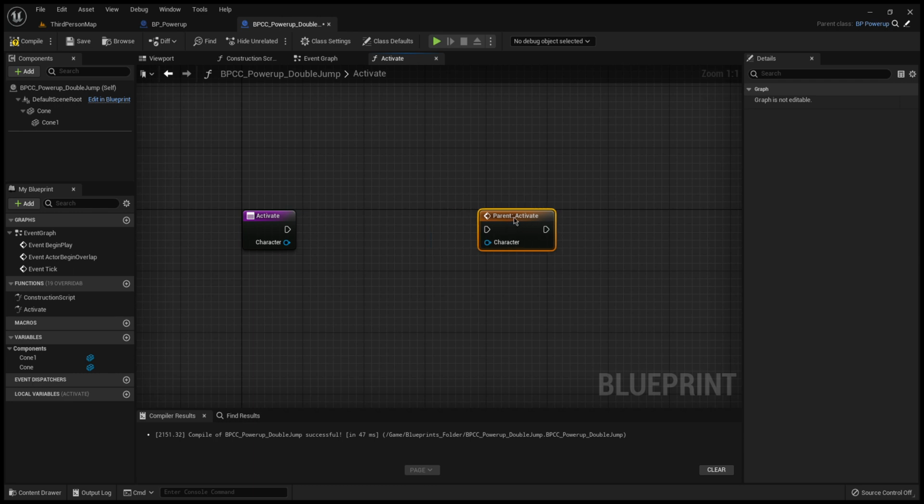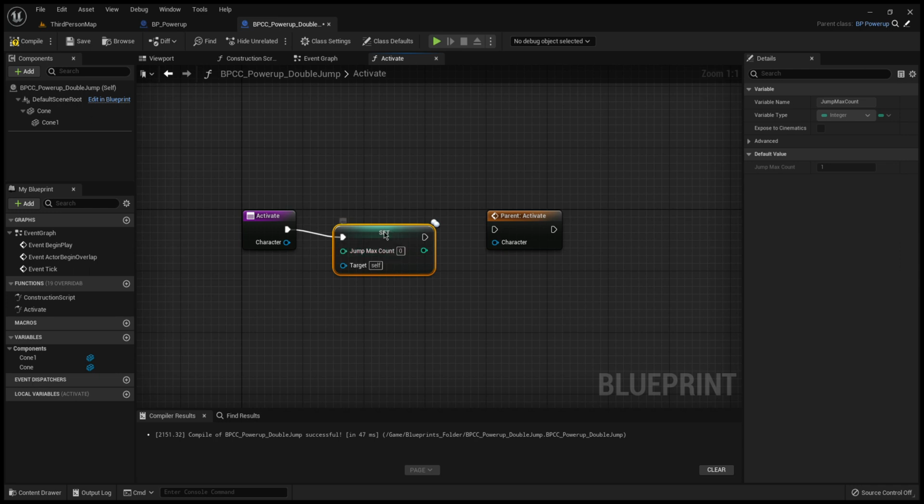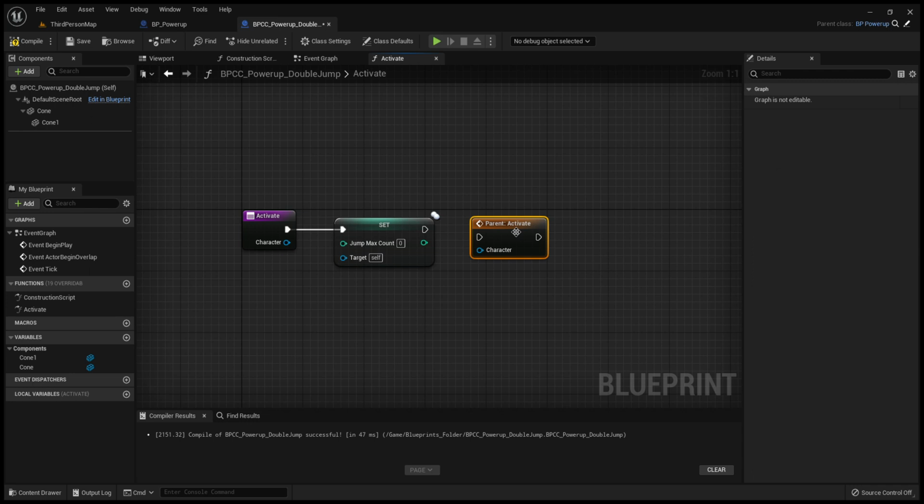So in this case it's a double jump, so we want to set the max jump count. Basically this makes it where instead of a single jump, once I pick this up, it allows me to double jump. And then you're going to link the execute over to your parent. Your character is going to be your target, and then your jump max count, instead of 1, is now going to be 2. So update that.